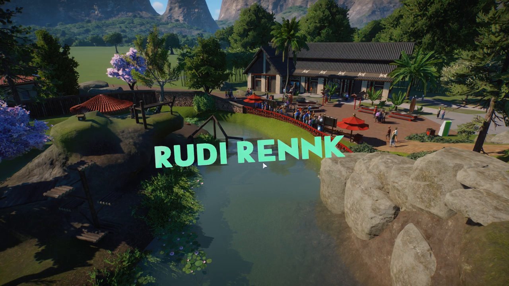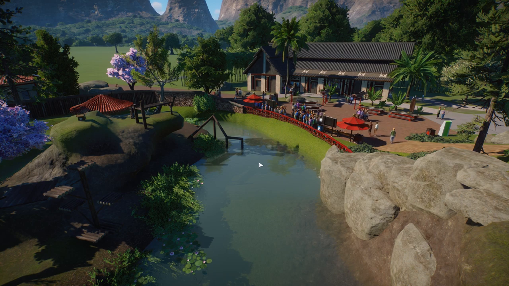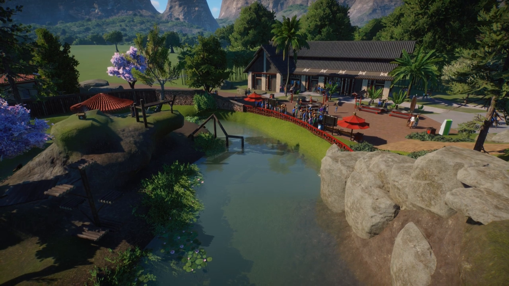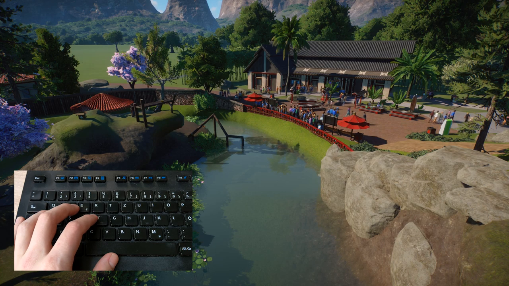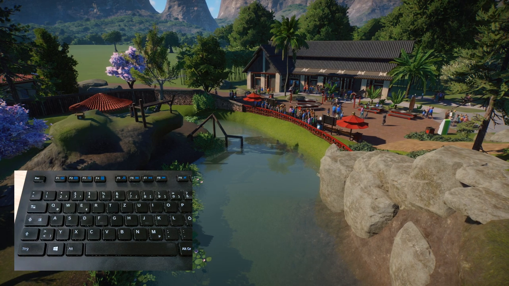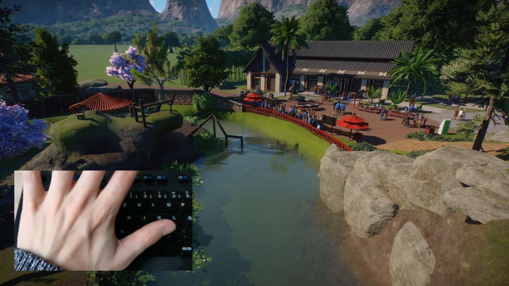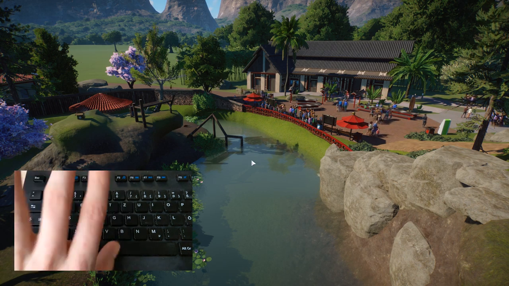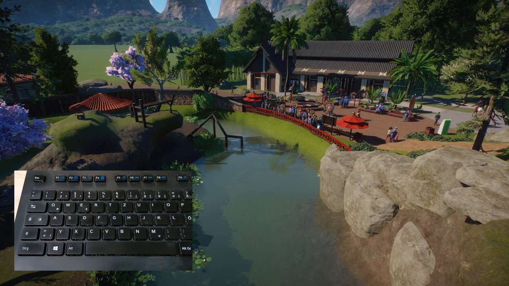Hello everyone and welcome to a quick tutorial, and this tutorial is all about hotkeys in Planet Zoo. I think this is maybe the most requested tutorial of all time on my channel. So therefore I brought my lovely hand in here, as you can see. Wow, it's not lovely, it's very close up here. But I've got my keyboard in here, which is way more important than what this is.